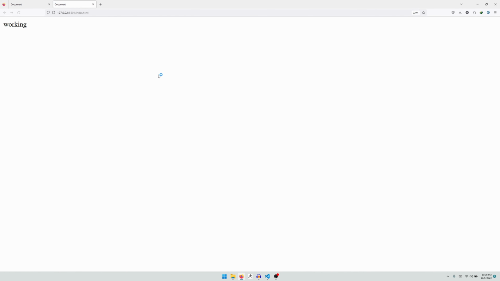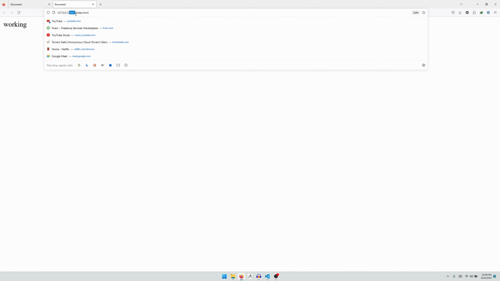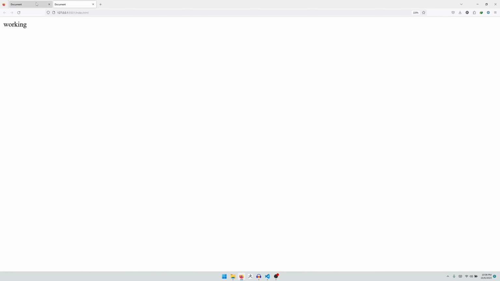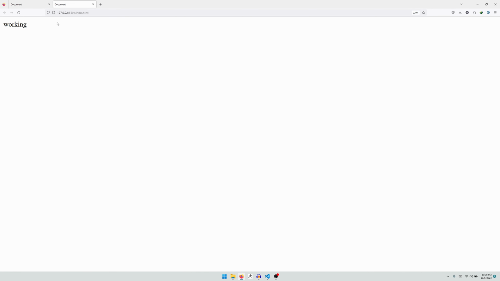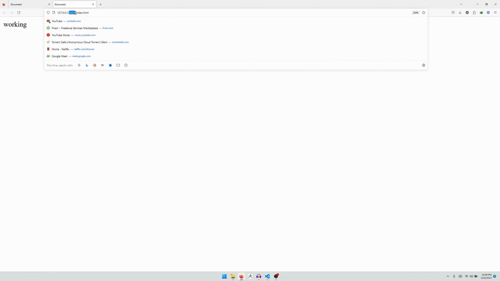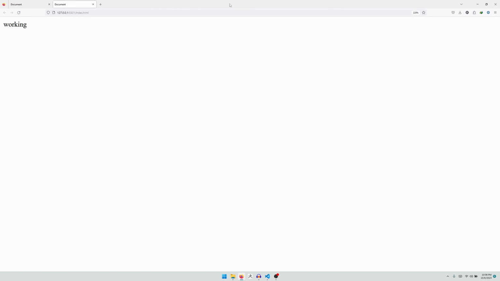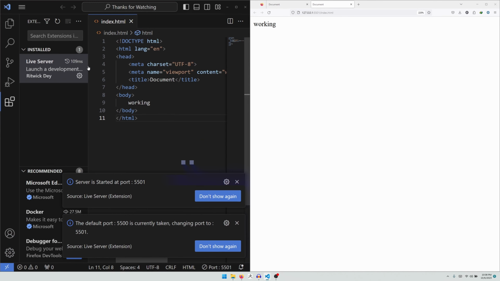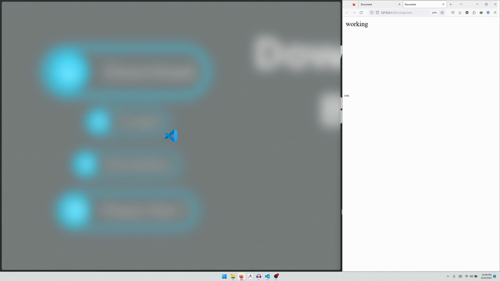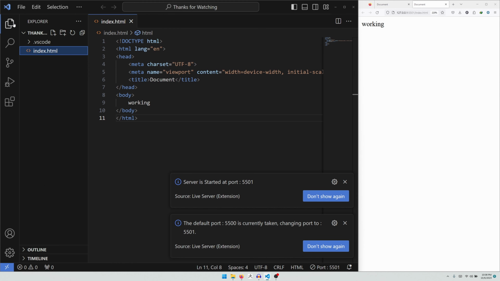See, so by default it's gonna pick port number 5500, but in my case it's using 5501 because 5500 is already occupied. But in your case it's gonna take port number 5500, and now our server is running. But in your case, if it's not running, then make sure that you are working inside a folder, not a file. Okay, you are working inside a folder.